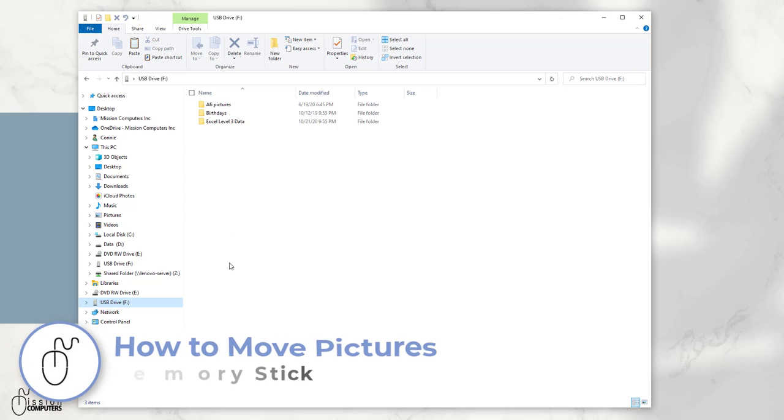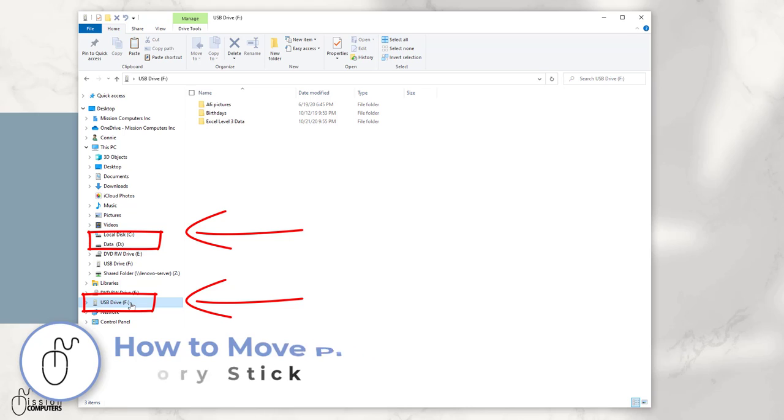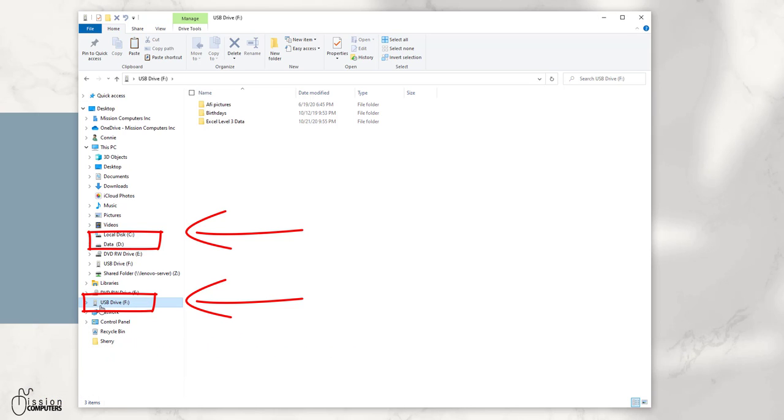All right, let's talk about how to move pictures from your memory stick onto your computer. So I've already put the memory stick in the drive, and that's why it's showing on my left side here, USB file. But before I go there, actually let's show you how to get to that USB drive. How do I get to this area?